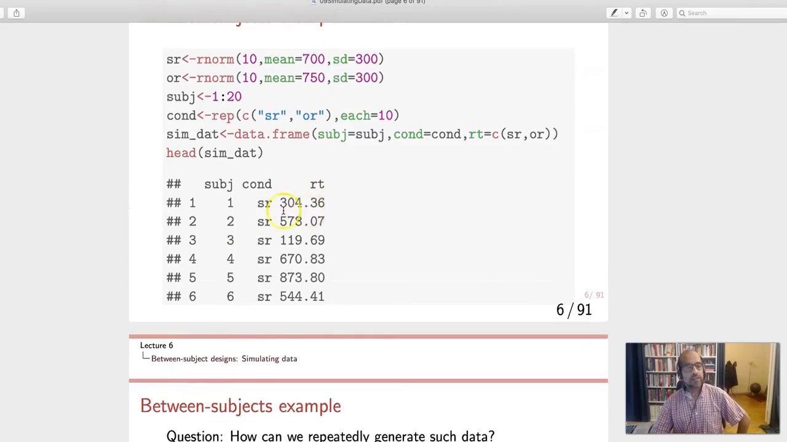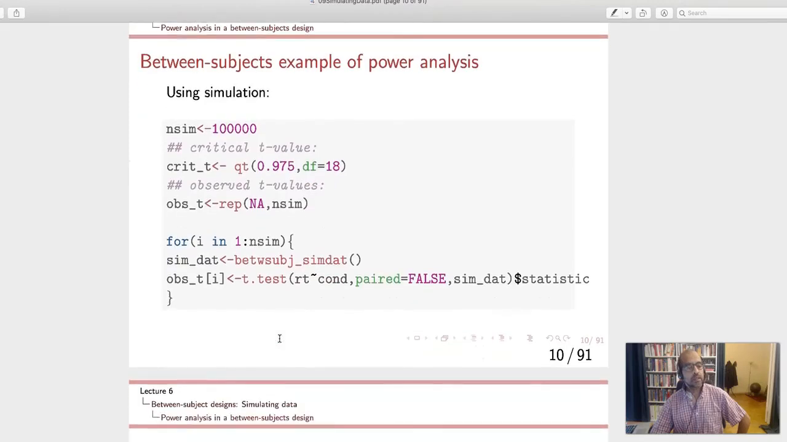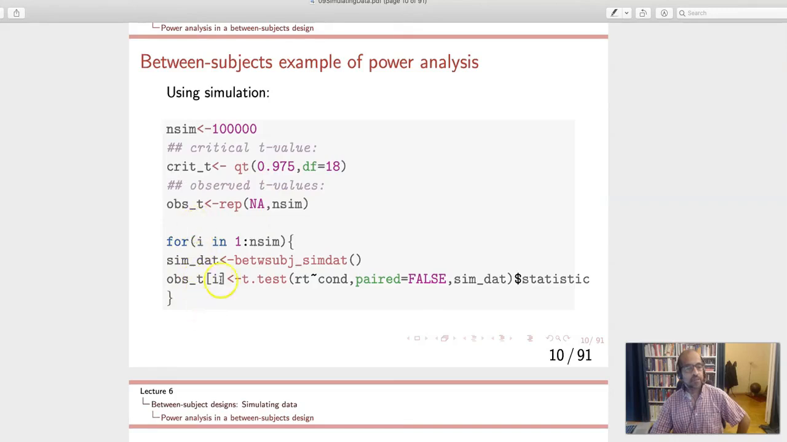So I'm going to have RT as a function of condition in a between subjects design. So I'm going to say t.test RT as a function of condition, paired equal to false. Why? Because it's a between subjects design. Give the data frame as an input to the t.test function, and extract the t value, right? And save the t value in a vector that we create before we start the simulation. We create this vector observed t values with 100,000 empty cells, and each time this for loop runs 100,000 times, the ith cell of this vector observed t will be saved in this vector.